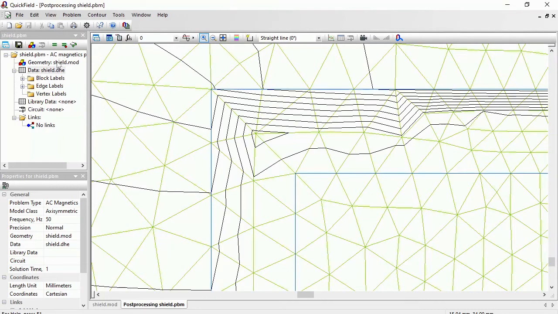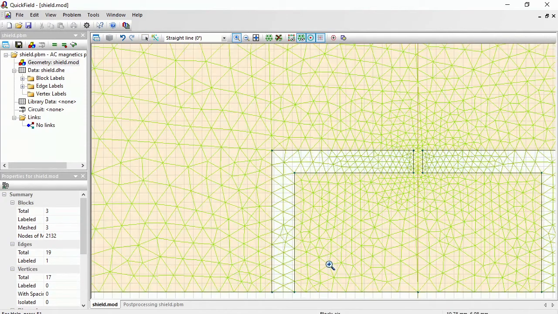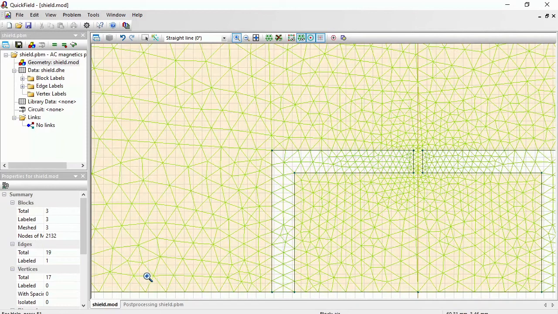Open the geometry model. Again, I will zoom in. This is an initial finite element mesh, where finite element sizes correspond to the geometric object dimensions. The smaller the object, the smaller the element; the larger the object, the larger the element. Now let's adjust the mesh to correspond to the field distribution.